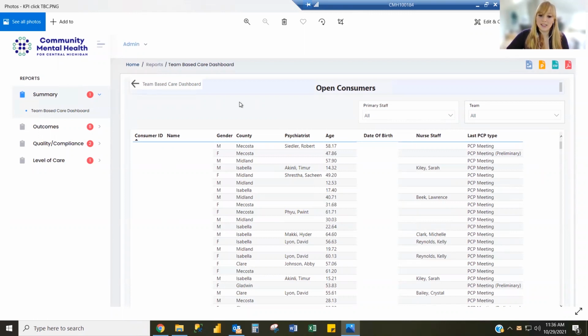So you're going to be able to see, and I'm blocking out all confidential information, so you're not able to see this, but these columns will have information in them for you. The consumer IDs will come up along with the consumer names, their gender, county of service, who their psychiatric staff is that is assigned to them currently, if they do have psychiatric staff assigned to them, the consumer's age, date of birth, nursing staff, and what their last PCP type is.